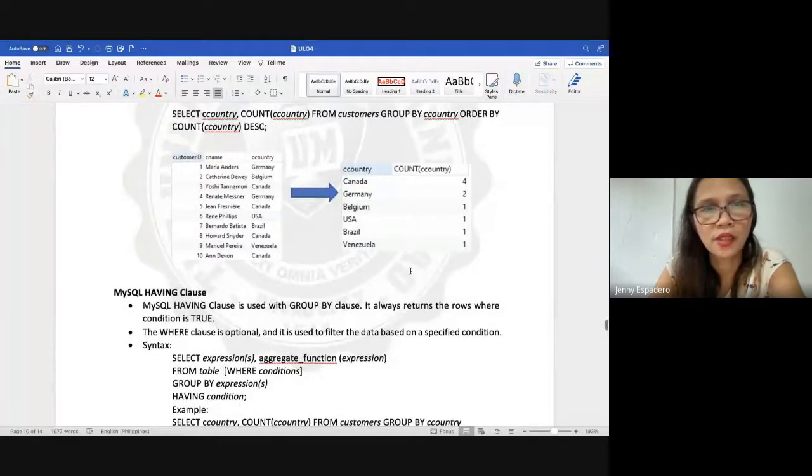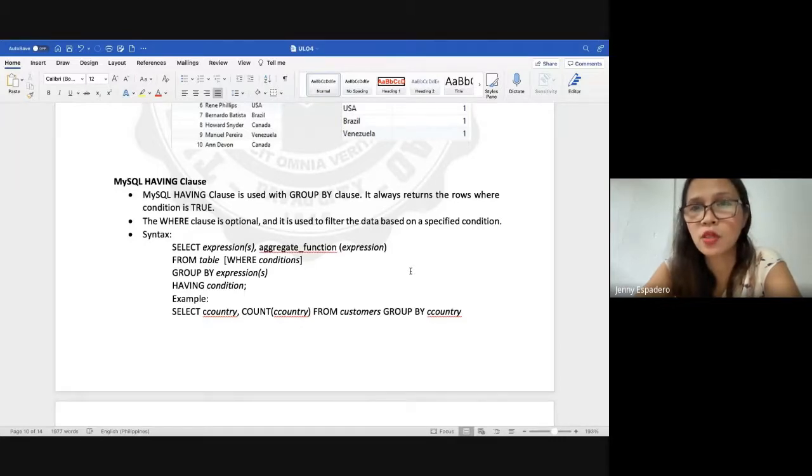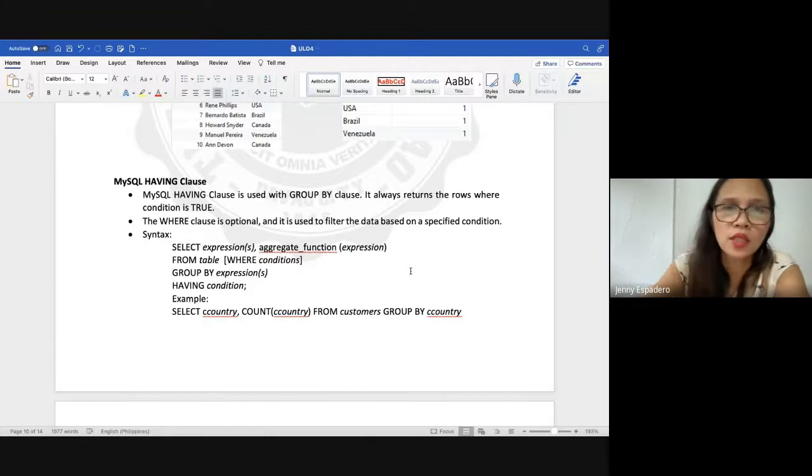So there is another example here. Next is having. So you might have noticed, class, nga as we go along, the command is becoming complicated. So ganyan naman talaga. So MySQL having clause is used with group by clause. It always returns the rows where condition is true. The where clause is optional and it is used to filter the database on the specified condition. So this is the syntax.